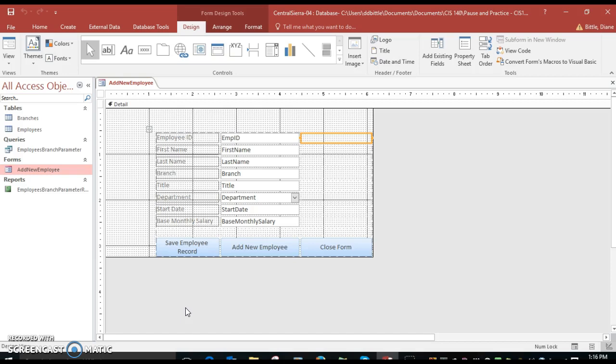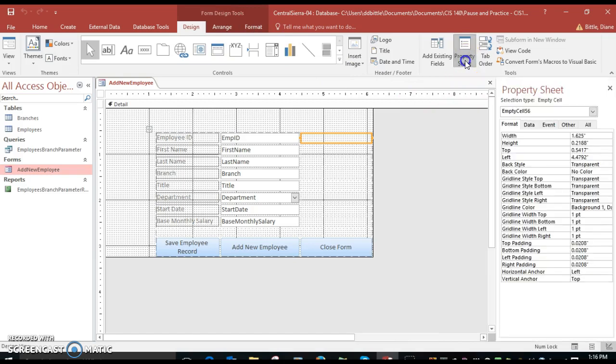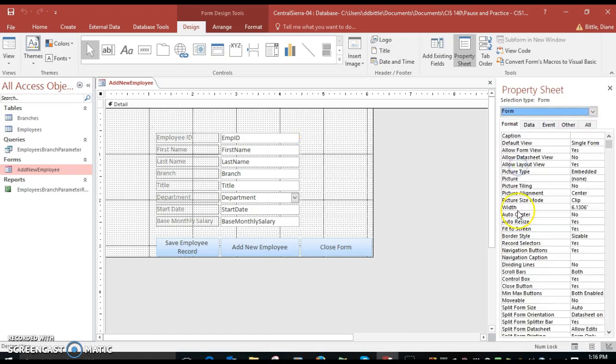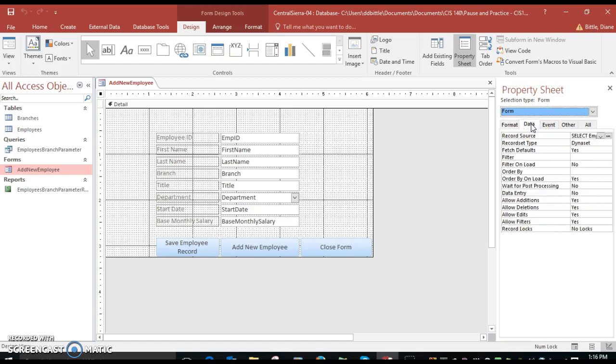So I'm currently in a form in Layout View, and I'm on the Design tab of my Format Design Tools ribbon. I open up my property sheet, and what I want to make sure is at the top, I'm changing the property of the form, because this is the form we want to change. I'm going to click on my Data tab, and come down here to Data Entry. Right now, Data Entry says no. When we switch this to yes, that means you will not be allowed to edit or delete, okay?